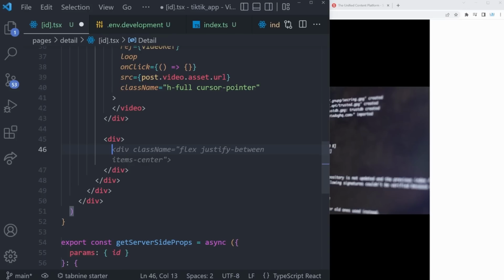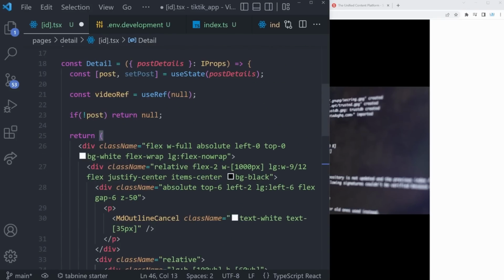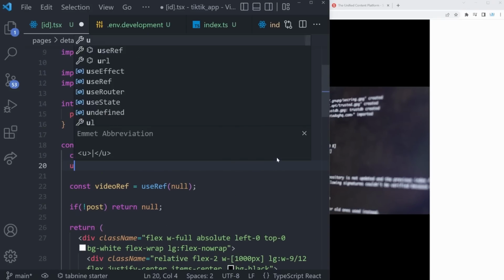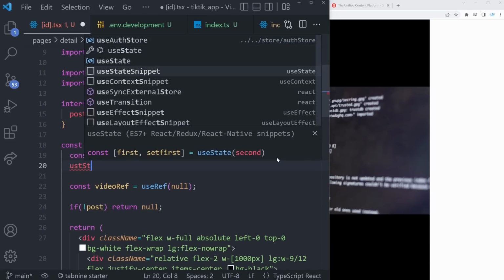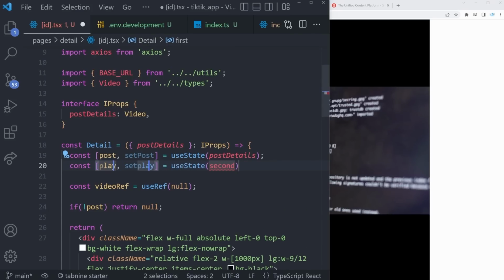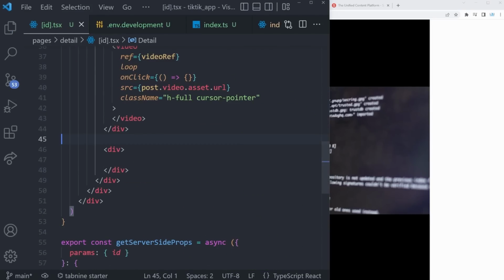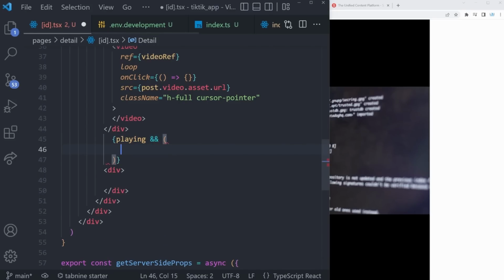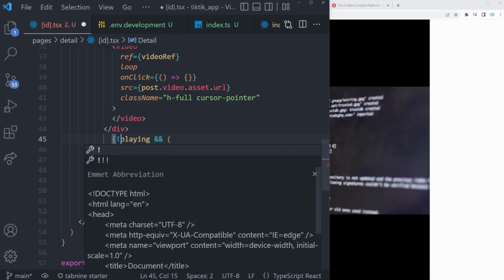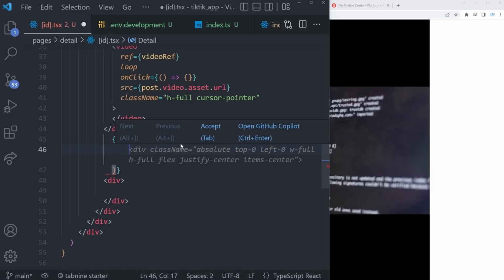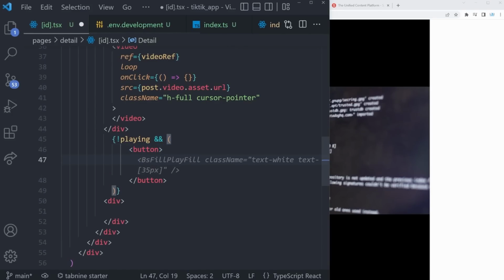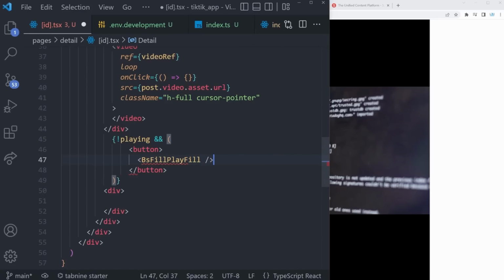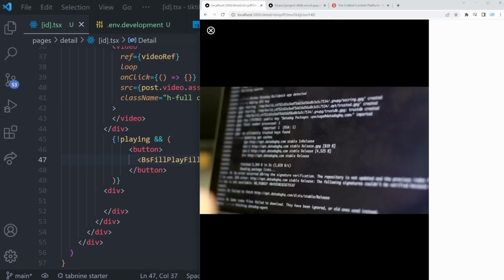Of course, to be able to play something, we have to have the state of is playing or not is playing. So let's create a new use state, and let's call it playing, set playing, and at the start, it's going to be set to false. So now inside of this div, we can say if playing, only then show this right here. Or rather, if not playing, because we do want to show the play icon. Inside of there, we can render a button, and that button is going to render the BS fill play fill, a self-closing icon. We cannot see it yet.